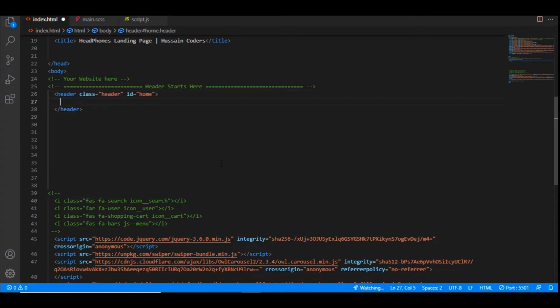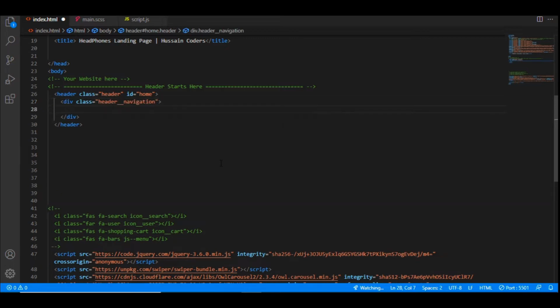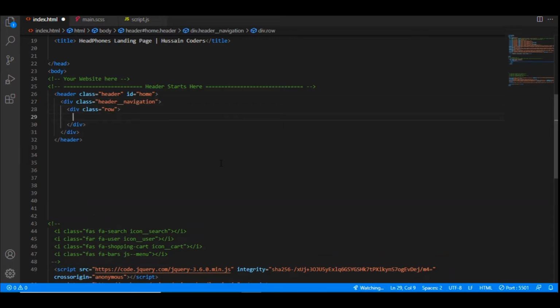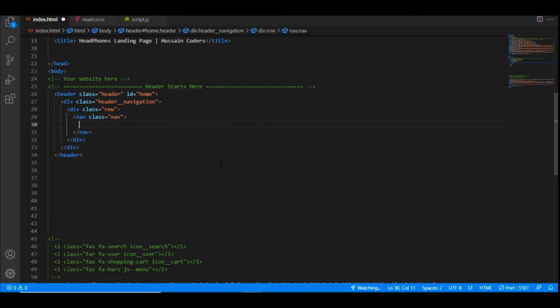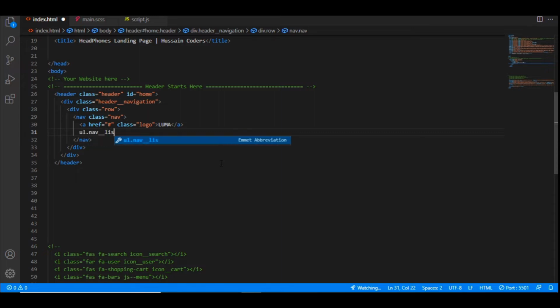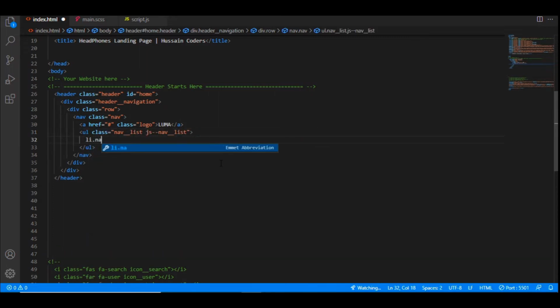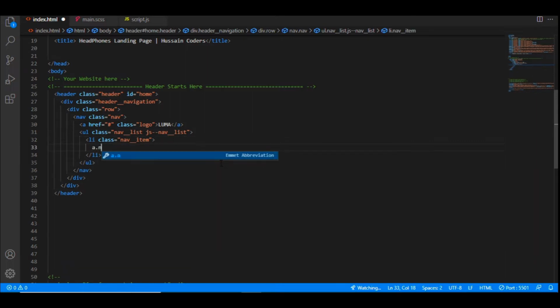We will use header with the class of header and id of home, and in this header we use header navigation and a div with the class of row, and we will use nav with the class of nav and a link tag with the class of logo. Below the link tag we will use ul for the navigation list, ul with the class of nav-list, and I have added js-nav-list for responsiveness, and in this we have li and a tag, link tag, which corresponds to the navigation menus.